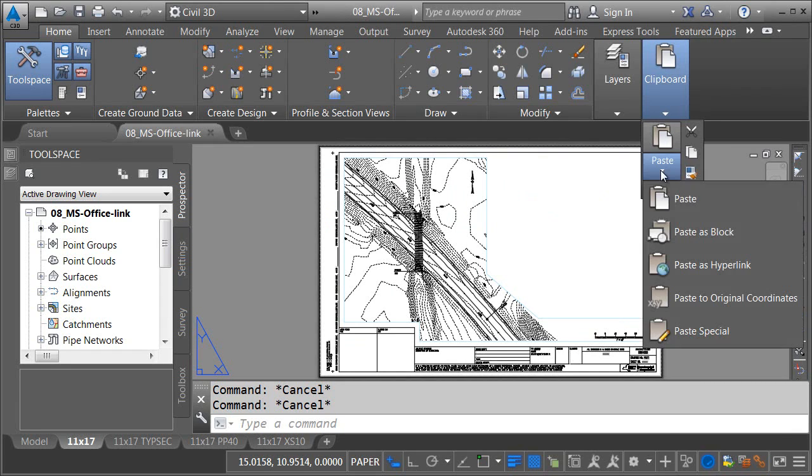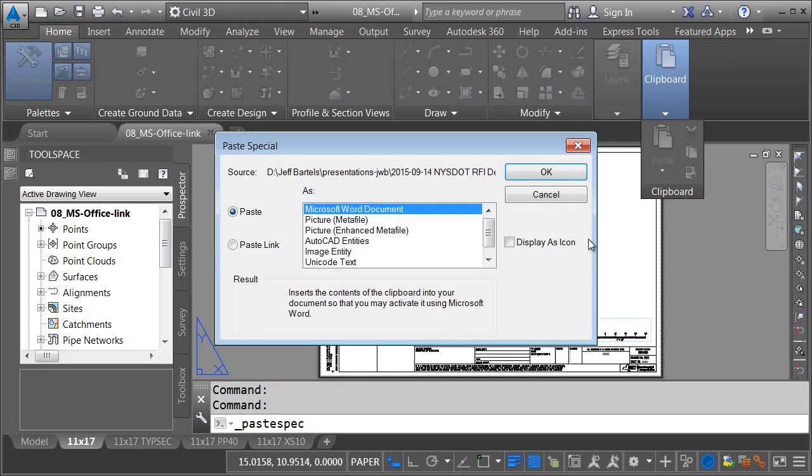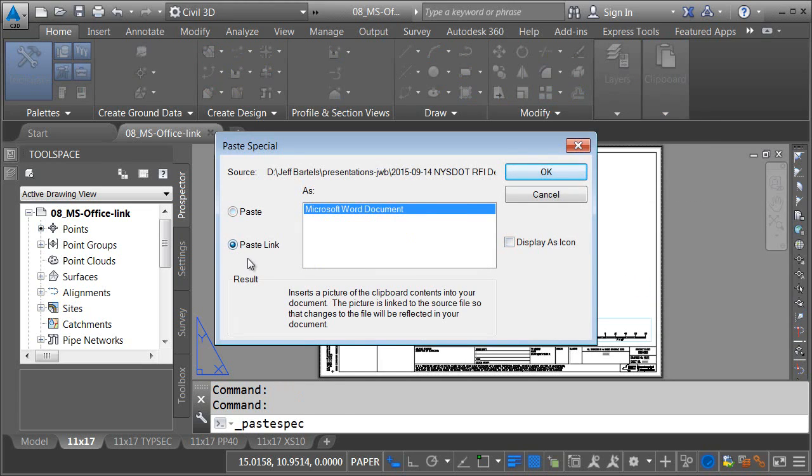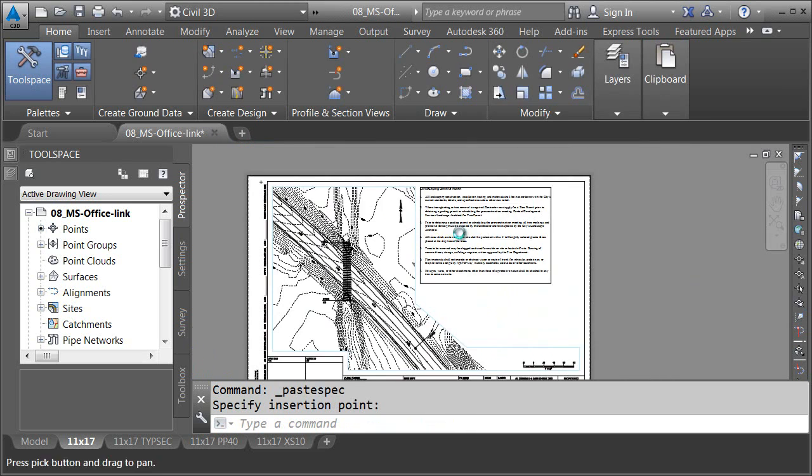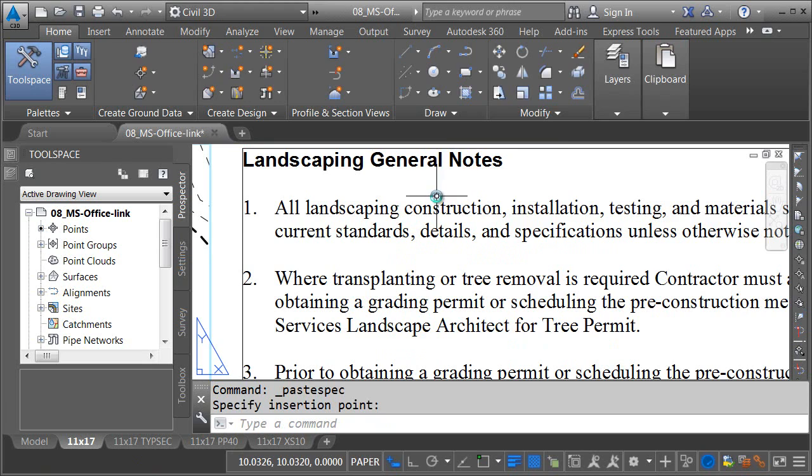From here, I'll access the clipboard functionality, and I'll choose Paste Special. I'd like to paste this as a link. We're going to paste it as a Microsoft Word document. I'll click OK. This way, if the Word document changes, it'll update here in Civil 3D as well.